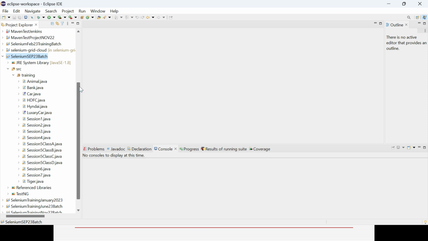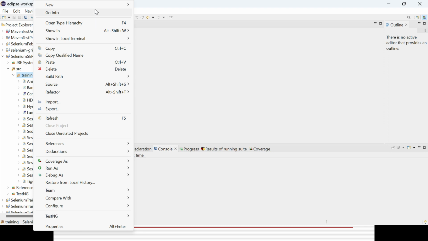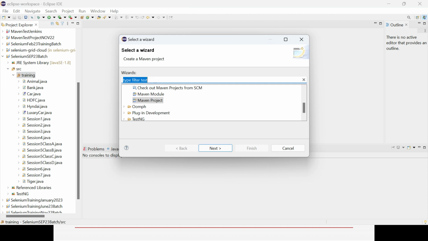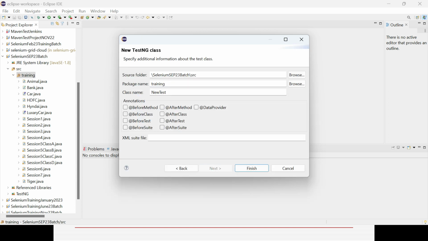Now the third step is that you need to create a TestNG class instead of a Java class. You can create it in any package or an existing package. Right click, and if you click New, there is Class, which creates a Java class. But I want to create a TestNG class. So first you need to associate the TestNG library to your project. Then click on Other instead of Class, and search with TestNG. You will see the TestNG class option under the TestNG folder. Select it and click on next.